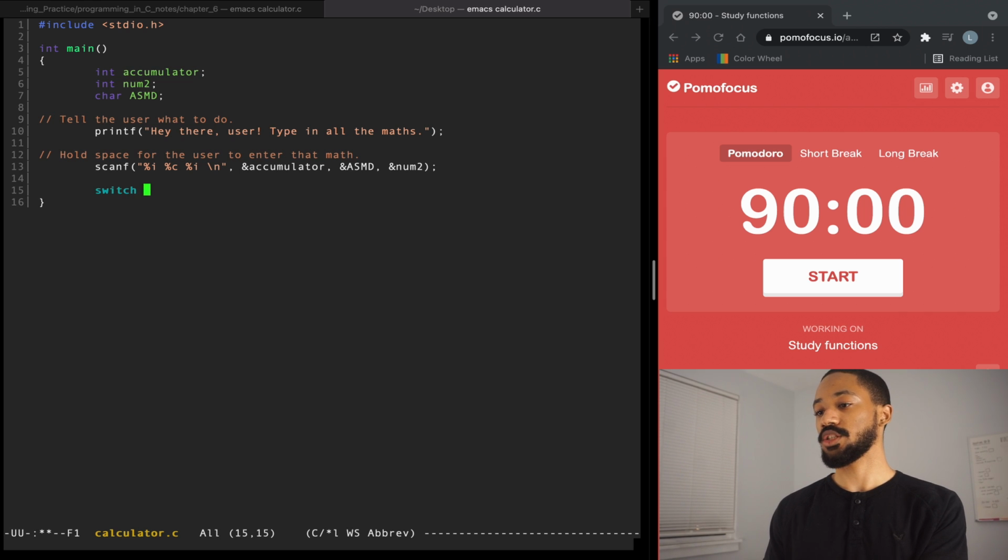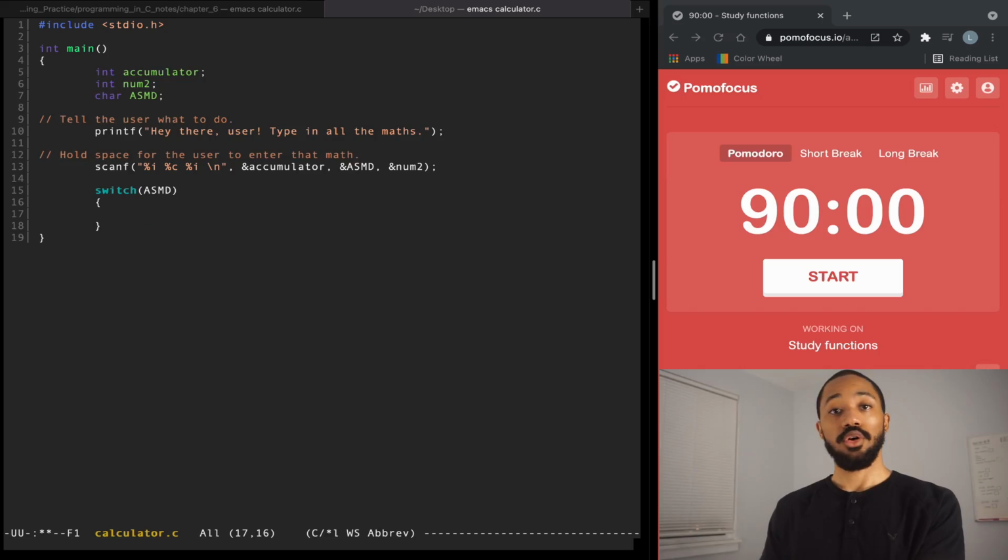So we establish that switch statement, and we say ASMD, because what we're essentially telling the program is that out of these 4 options that we have, if it's addition, do this. If it's subtraction, do this. If it's multiplication, do this. If it's division, do this. So in the case that the character is addition, put the colon, not the semicolon. You'll get an error for that.